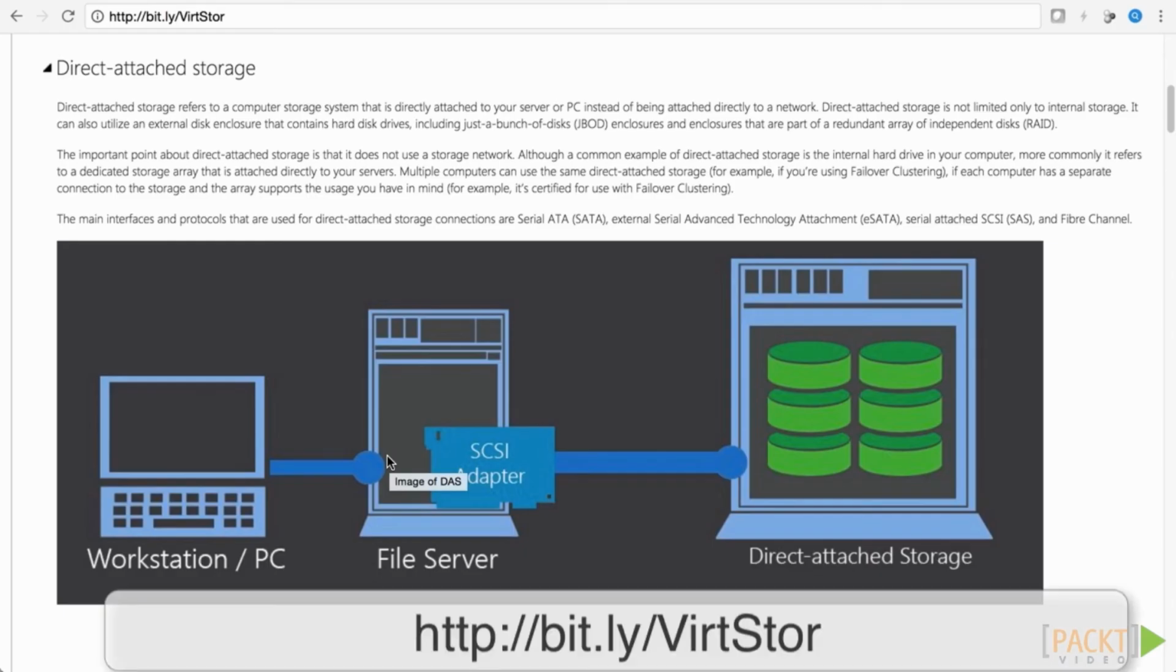Direct attached storage refers to a computer storage system that is directly attached to your server, or PC, instead of being attached directly to a network. Direct attached storage is not limited only to internal storage. It can also utilize an external disk enclosure that contains hard disk drives, including just a bunch of disks, or JBOD enclosures, and enclosures that are part of a redundant array of independent disks, or RAID.